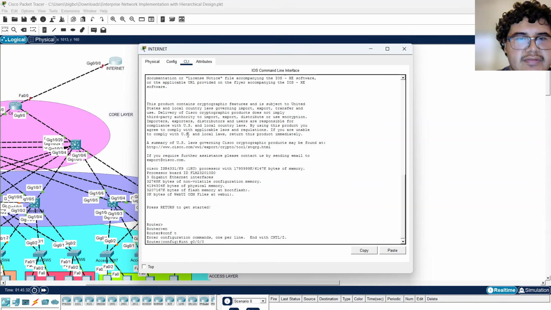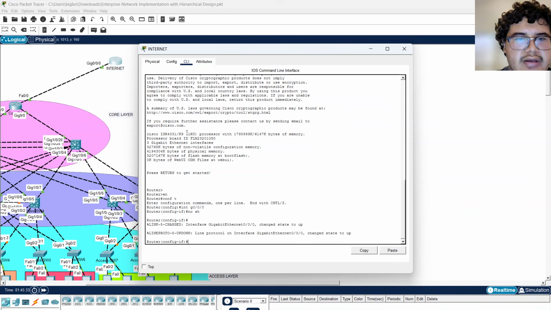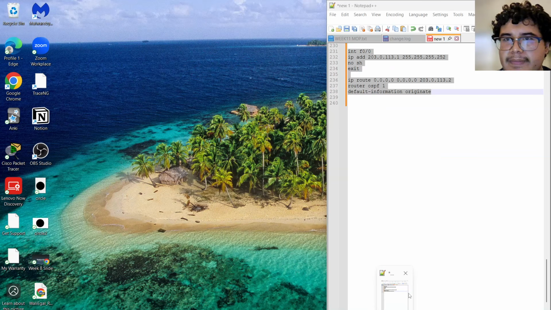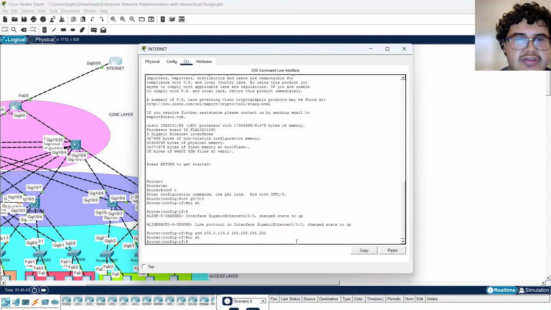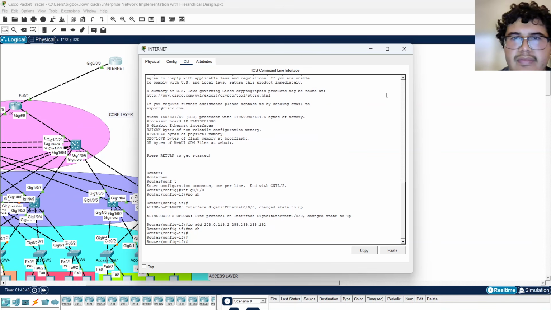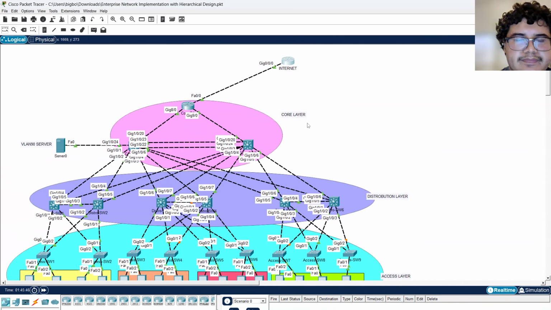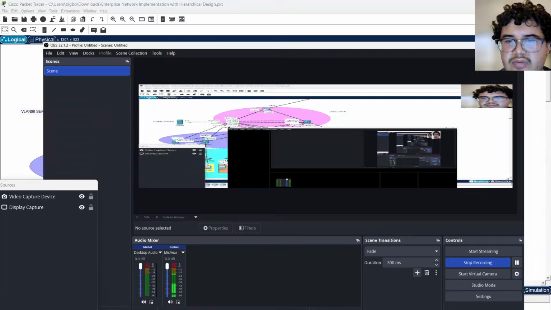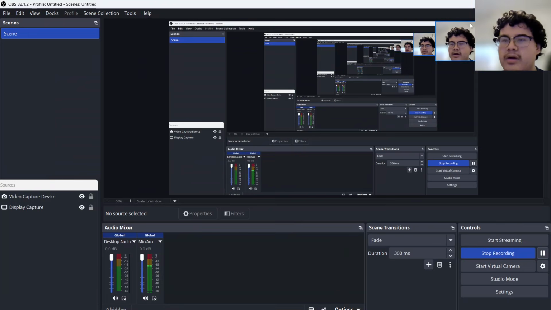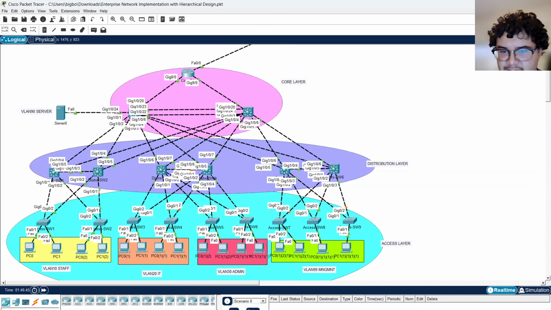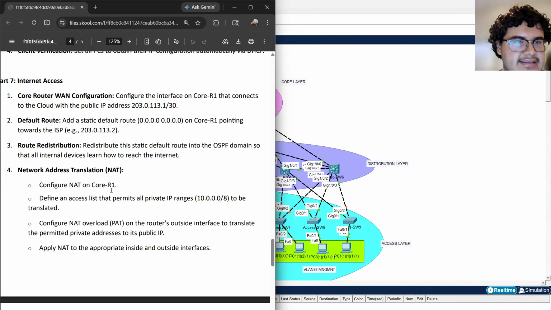Interface G, should IP 203.0.113. I think it should be 2. Let me just make sure. Yeah, 2. No shut. All right, give me 1 second, okay? All right, I'm back. I didn't touch any of the topology, so let's just configure this.